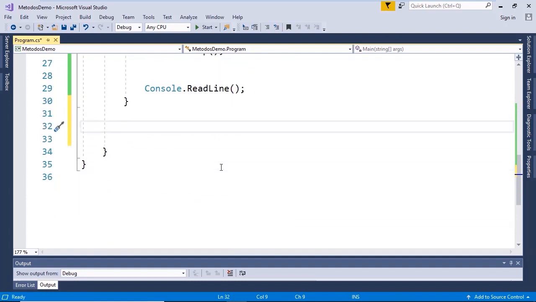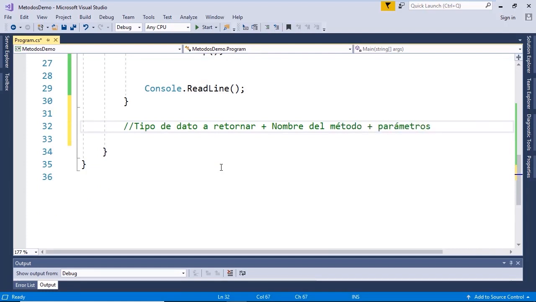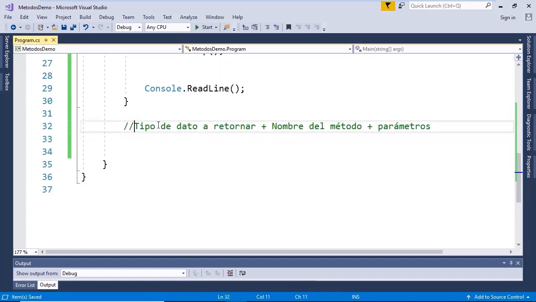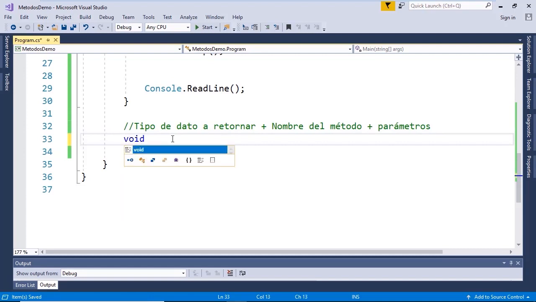The formula to write a method is given by the data type to be returned plus the method name plus the parameters. Let's see this in action. We are going to write a method to carry out the console cleaning. So, firstly, it is indicated that we need to write a type of data to return. Don't worry about this concept for now, we'll look at it a little later. But at this moment, to fill in this gap that we have here, we are going to write the word void, which means empty precisely. That is to say, our method will not return any data.